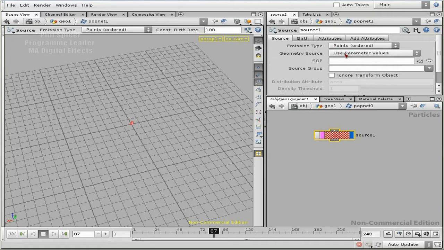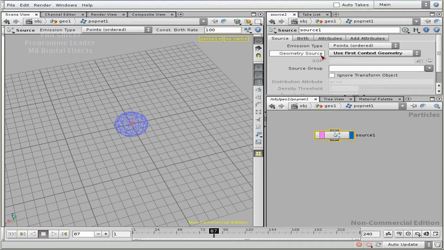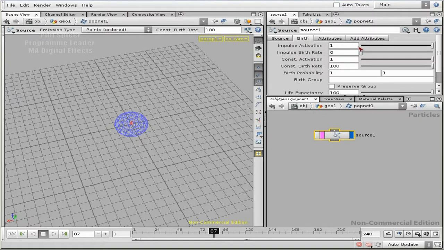And first of all, I need to change my geometry source to first context. So now it is using the sphere, right? Second context would be using the grid, which is not visible, but it's there, because basically it's just scattered points. So it's set to use first context geometry. Second, the impulse activation. I basically want to emit the total number of points, so 92 points, at frame 1 and only at frame 1.